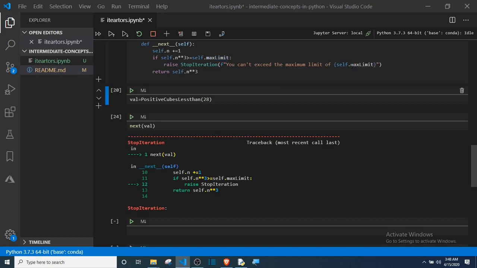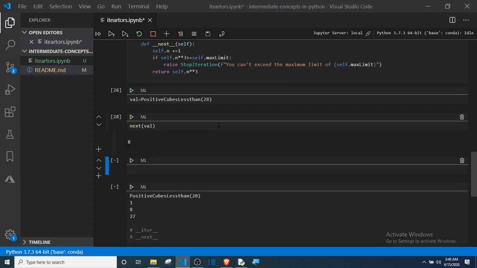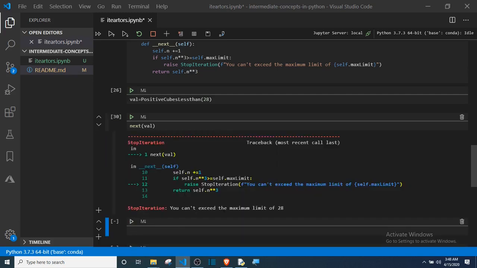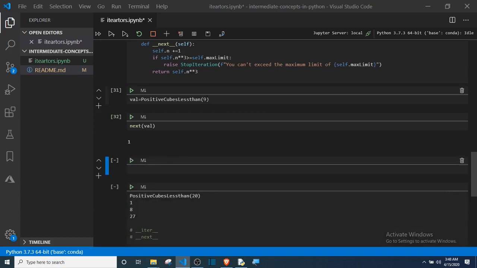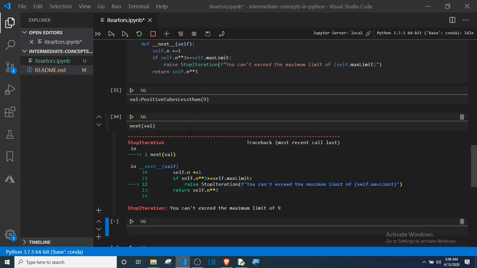So if I run this cell, come back to the cell, try it, I have the first value to be 1, the next value to be 8. After 8 I have 27. After 27 it said you can't exceed the maximum limit of 28, right? So let's change this. Let's make it 9 and see what we're going to get. So I'll run this again, run this cell, I have a 1, run it, I have 8, run it once more, they say you can't exceed the maximum limit of 9. So this is how you build your iterable.